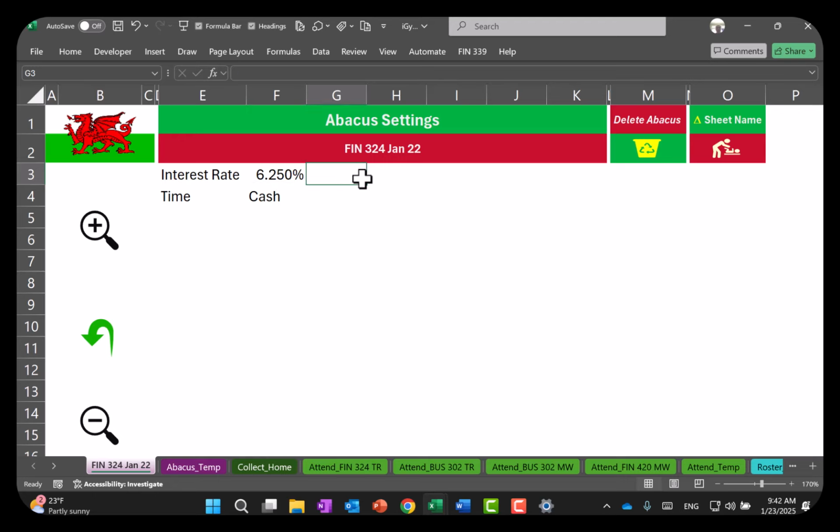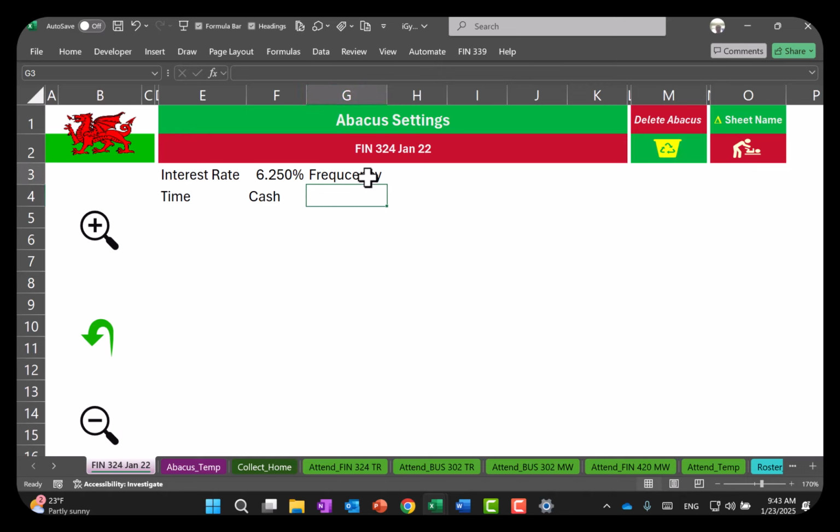And I also want, let's put it here, frequency of compounding. It would help if I could actually spell. And for now, I'm going to put 12.